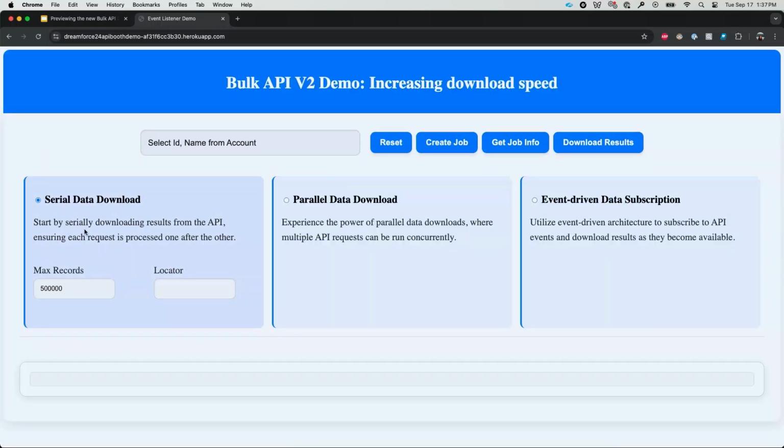Today, the way we do downloads is what I call the serial data download way. It allows you to have two query parameters, max records and locator. The max records query parameter is up to you. If you want to pass in a max records, you can. If not, the bulk V2 query server decides the maximum records it can return to you in one page.